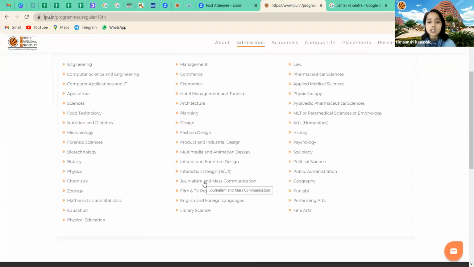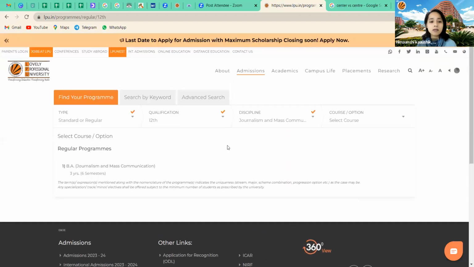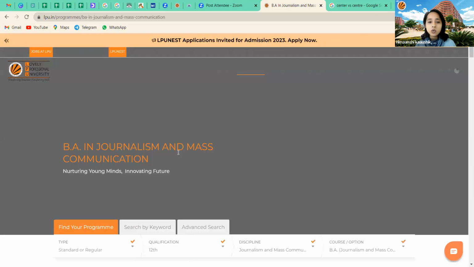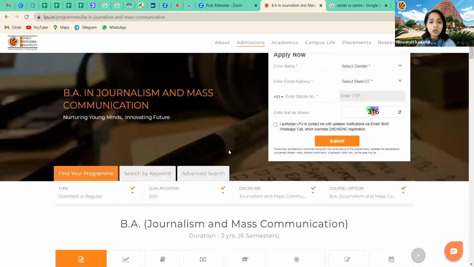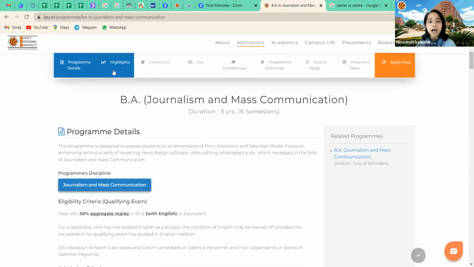So let's take an example of that only. We click on journalism and mass communication, and you see the programs for undergraduation. You will be given BA journalism and mass communication. Once we click on it, you will be given all the details about the course on the site. You can see these options: program details, highlights, curriculum, fee, scholarship, program outcomes, how to apply, important dates, and apply now.